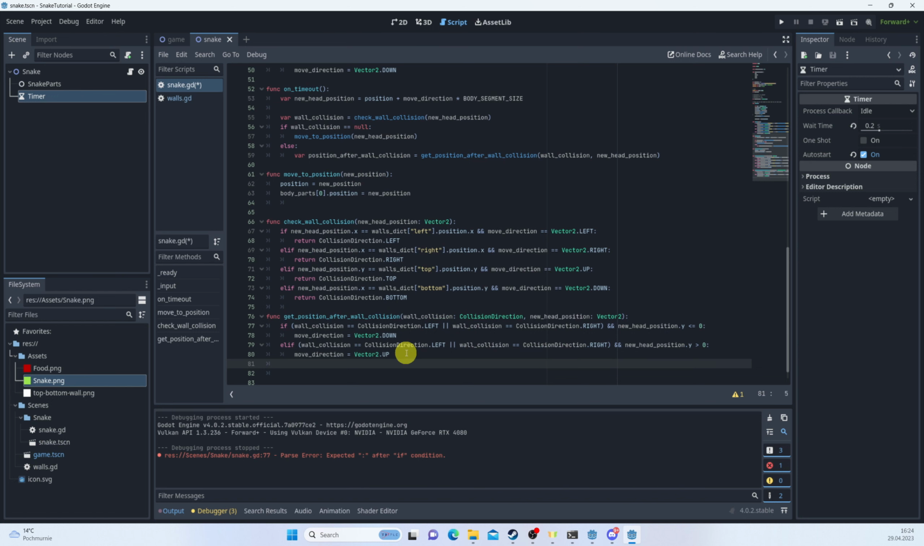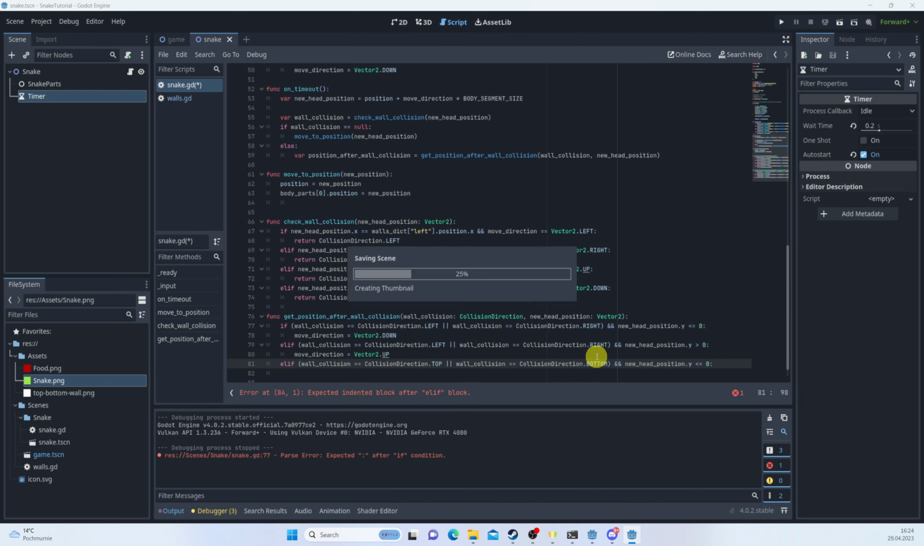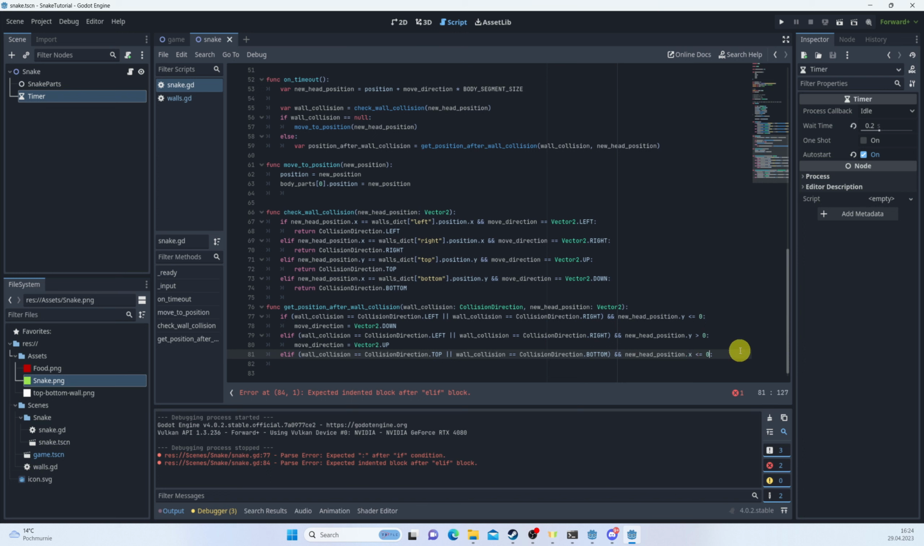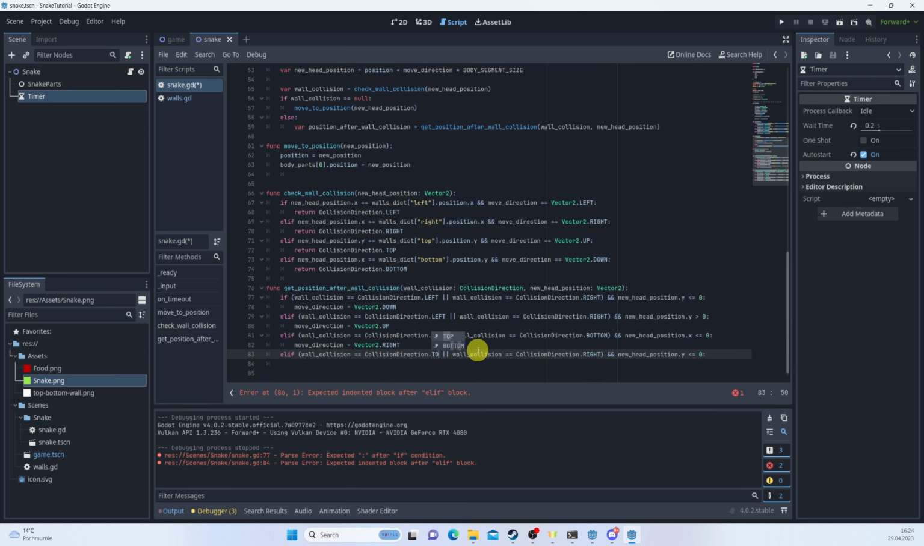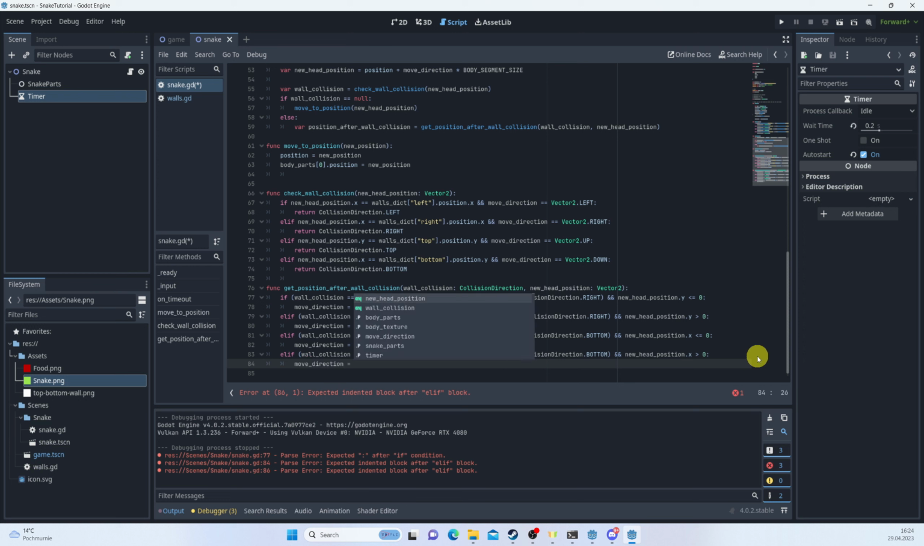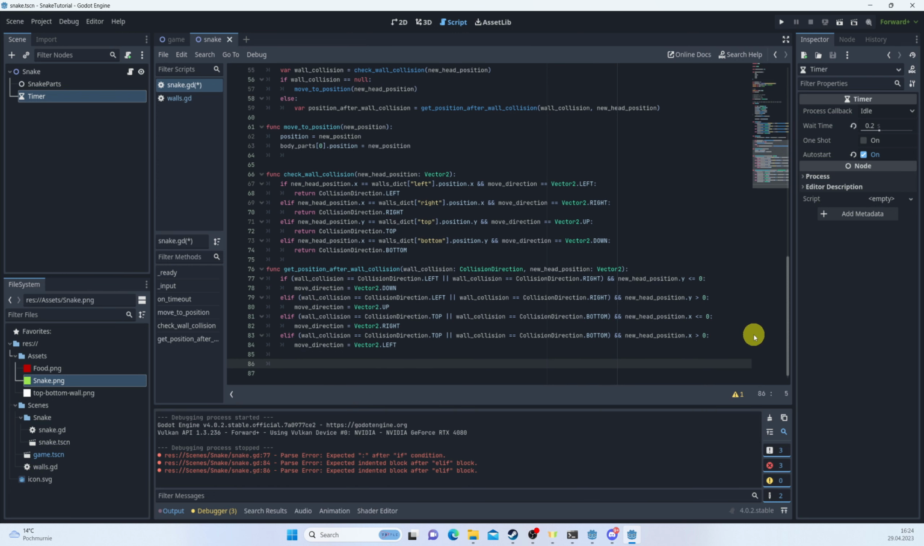Okay, do the same for top and bottom. We're checking X here, and in that case the move direction is vector to right, and in the end we're gonna check for top, bottom, and check for X to be greater than 0, and in that case we're gonna move left. Vector to left. Cool.